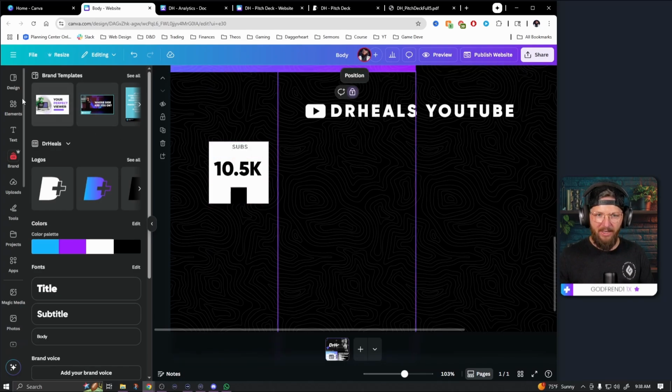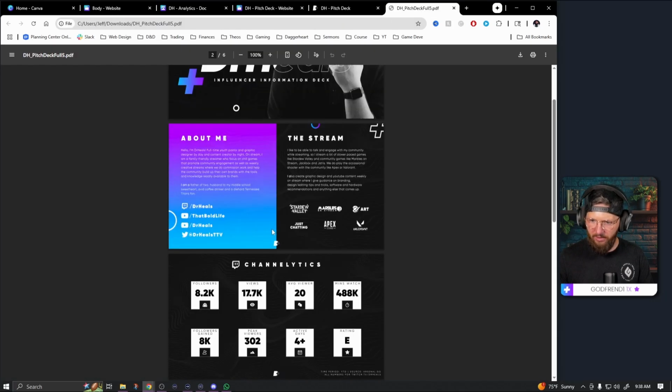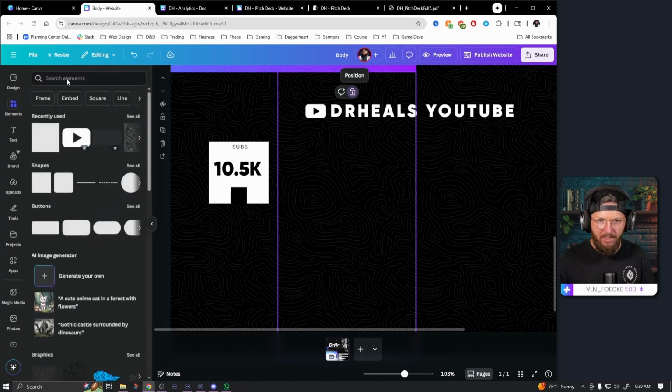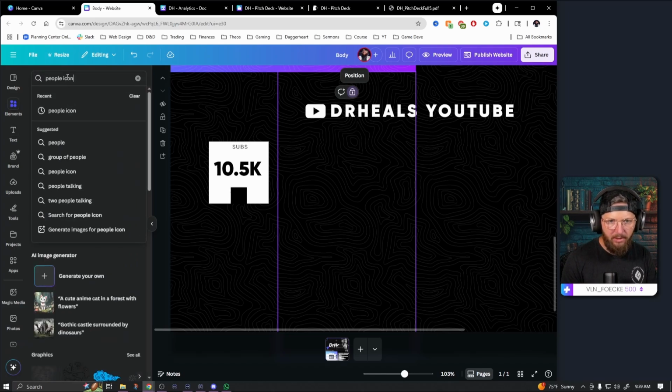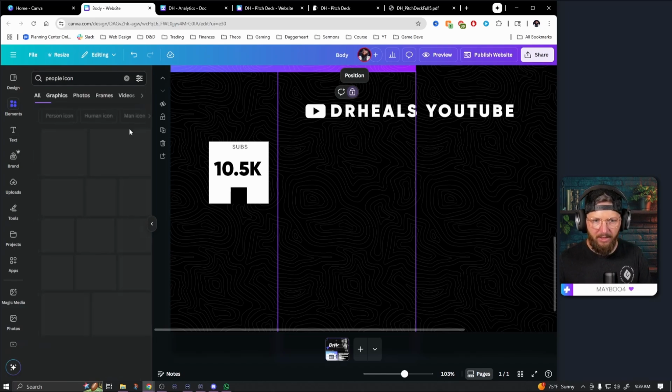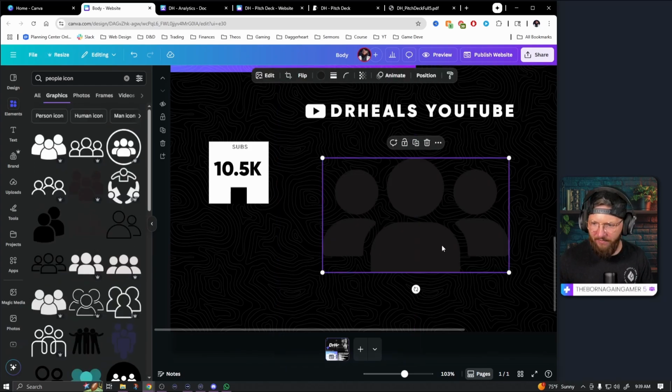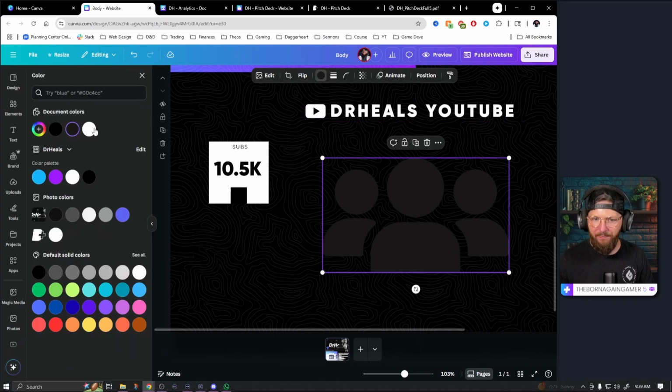Now let's put a little icon in there. I think for subs, what do I use? What did I use here? Oh, just a little people icon. So I'm just going to go under elements and I'm going to say people icon. Click see all under graphics. The reason I'm choosing this one is because it has thicker lines. See how the line is kind of cut out right here? And at a very small size, you're going to want that thicker line.